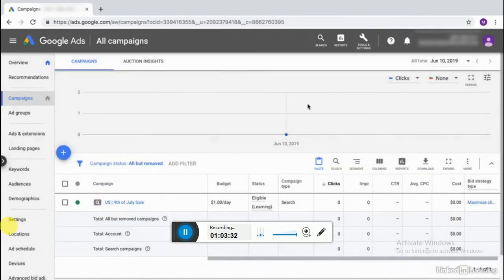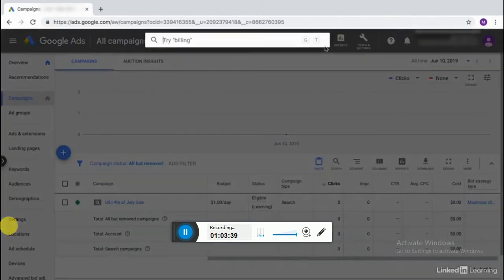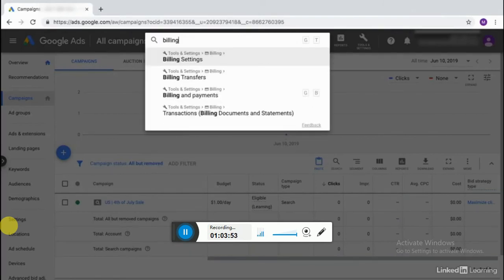Now, moving to the top right-hand corner of the screen, you'll see some very important options. First is search. When you select this, and you can also get there by pressing G and T on your keyboard, it brings up a prompt which allows us to search for anything that we're looking for. In this case, let's say I needed to find the billing page. I simply type billing, and I'm going to see all of the options that are available to me that match my search query. So here I could easily jump into billing settings or billing transfers, and I'll get right on my way.